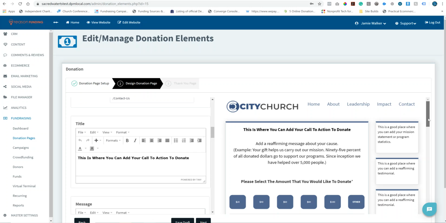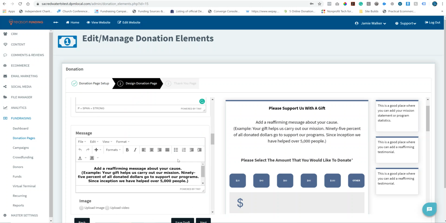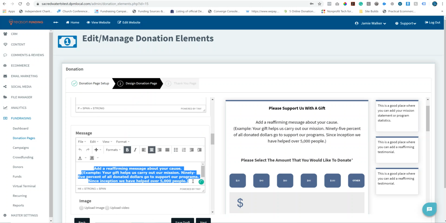So whenever you're in our system and you're using one of our template websites, our template donate pages, we're giving you a little bit of guidance. So this is the title. So you'll see here that this is where you're going to want to have a call to action. So whenever you type something in here, you'll automatically see it visually over on the right side. So I'm going to just type in, please. Gift. And then over here, I've got this centered.